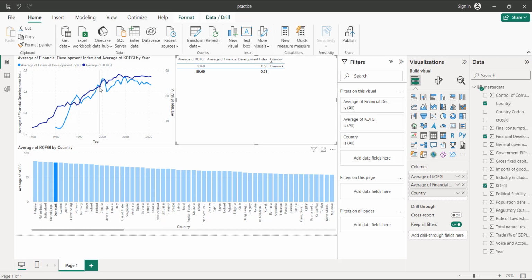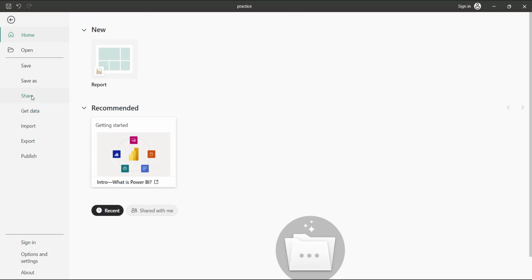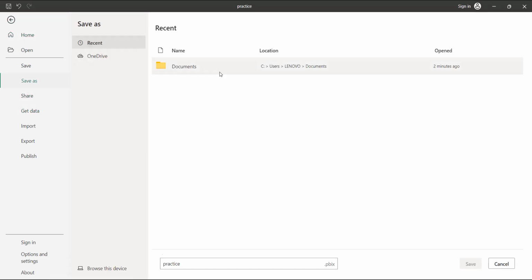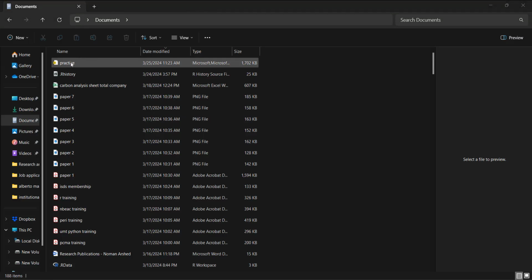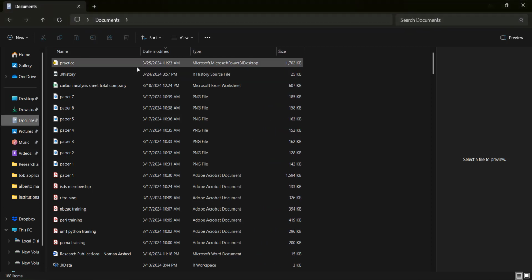Now what I did is that I saved this file: I went to save and save as, and in my documents I wrote it as practice. So what I will do, I'll go back and press save again and close it down and have a look at how it opens when we have saved it, so that we can see how we can transfer this output file to others. See, in my documents this practice file is here. This is saved in PBIX format.